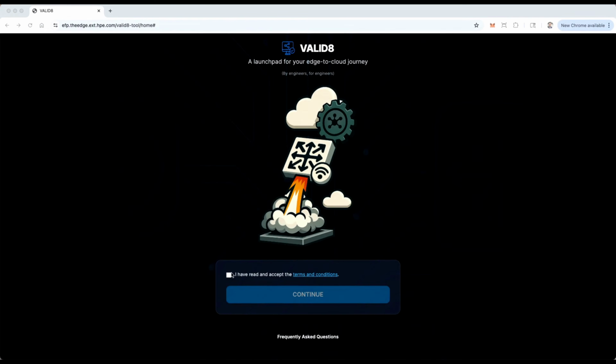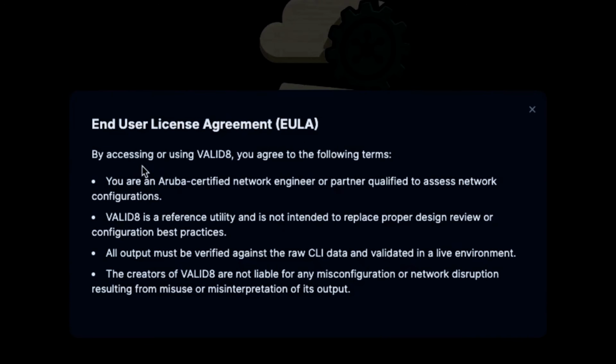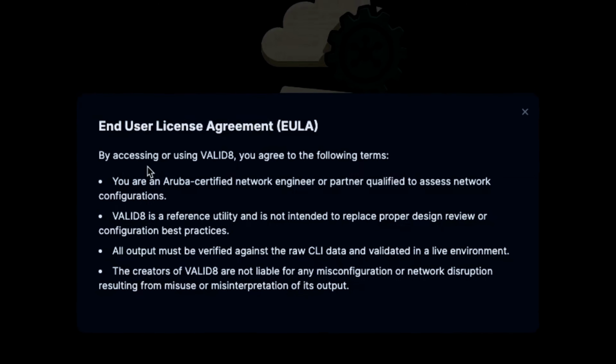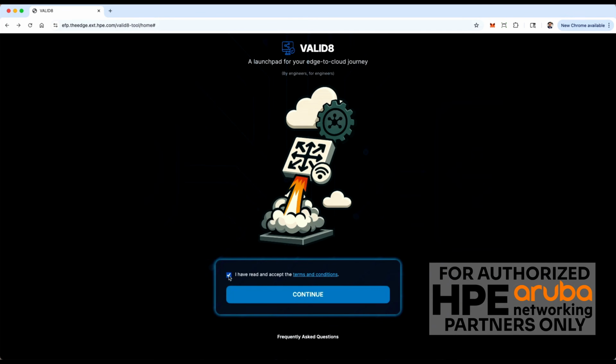So the first thing that we do is we have to acknowledge the terms and conditions. Here it's having you acknowledge that this is not a migration tool. It is just for config validation. So you still have to do your due diligence and make sure that you are reviewing your CLI outputs. Now, check that box to accept.